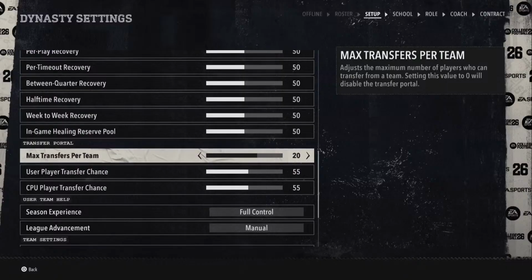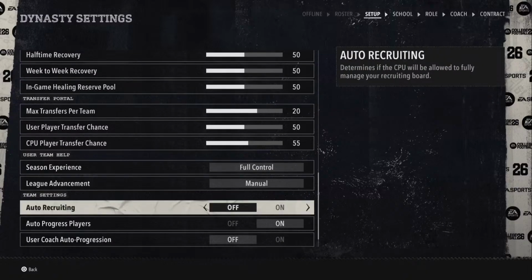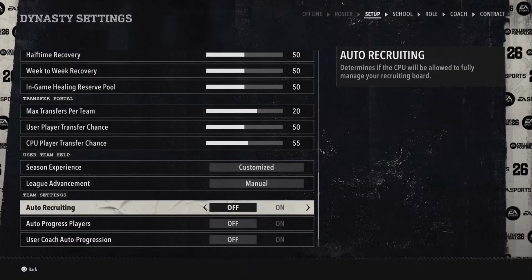Okay, maximum transfers per team. Transfer success, or the transfers, the likelihood that they will transfer. Let's drop it down to 50. Why not? Auto progress players. No, I actually like to progress my players. I don't like that either. I don't like auto recruiting. Okay.